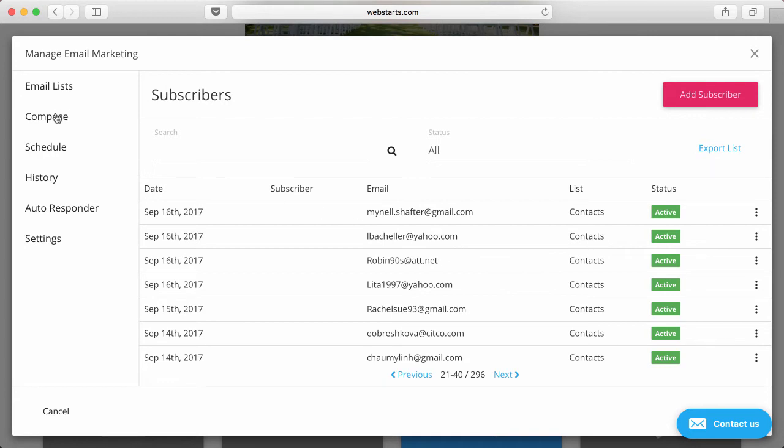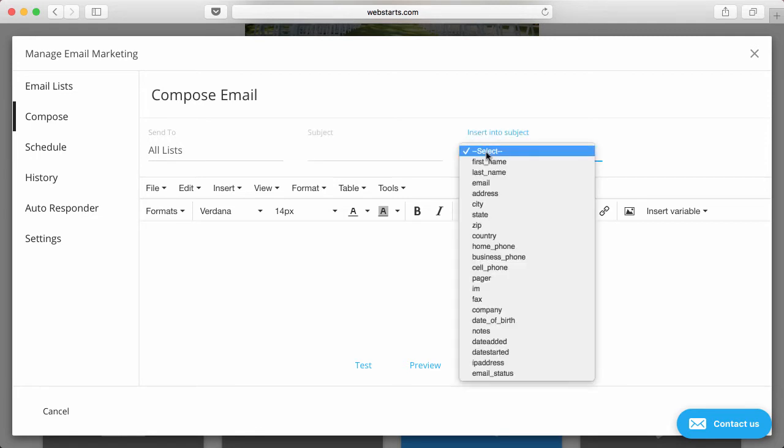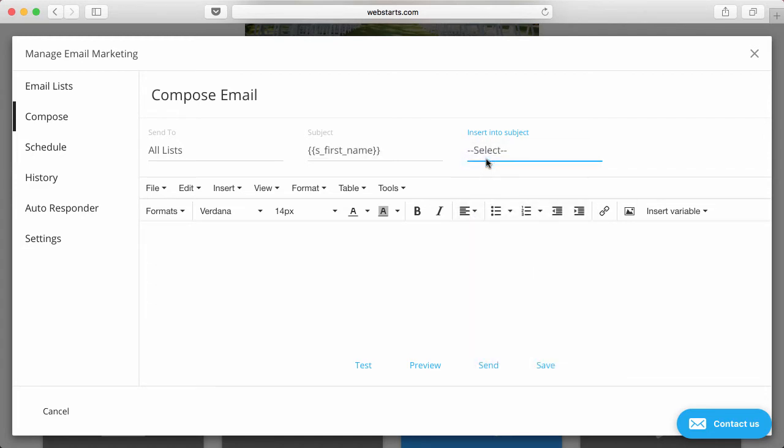Let's take a look at composing your first email. Clicking on the Compose tab, I can choose to send my email to either my customers, contacts, any of the lists that I previously created. I can also give my email a subject line, of course. And here is what's called a substitution code. If I've gathered, let's say, the first name of a person, anywhere that I enter that substitution code will be replaced by the person's first name. So it's kind of a nice customization feature.